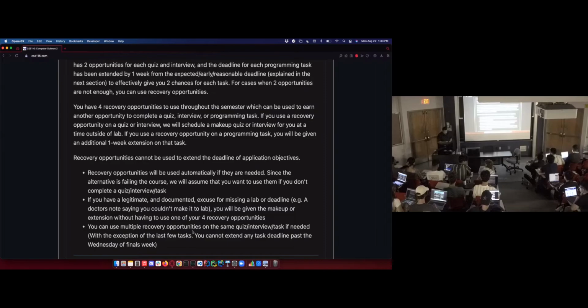Do we get extra credit if we don't use any of the recovery opportunities? No. Last semester, I ended up giving some form of benefit for not using them. I don't want to do that again because I don't want to put the impression out there that you shouldn't be using the recovery opportunities.